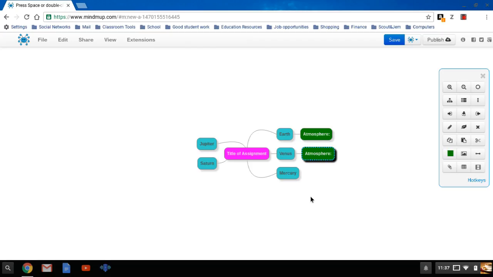Okay, and that's how you can use the general tools for your MindMup to build your mind map. Pretty easy.